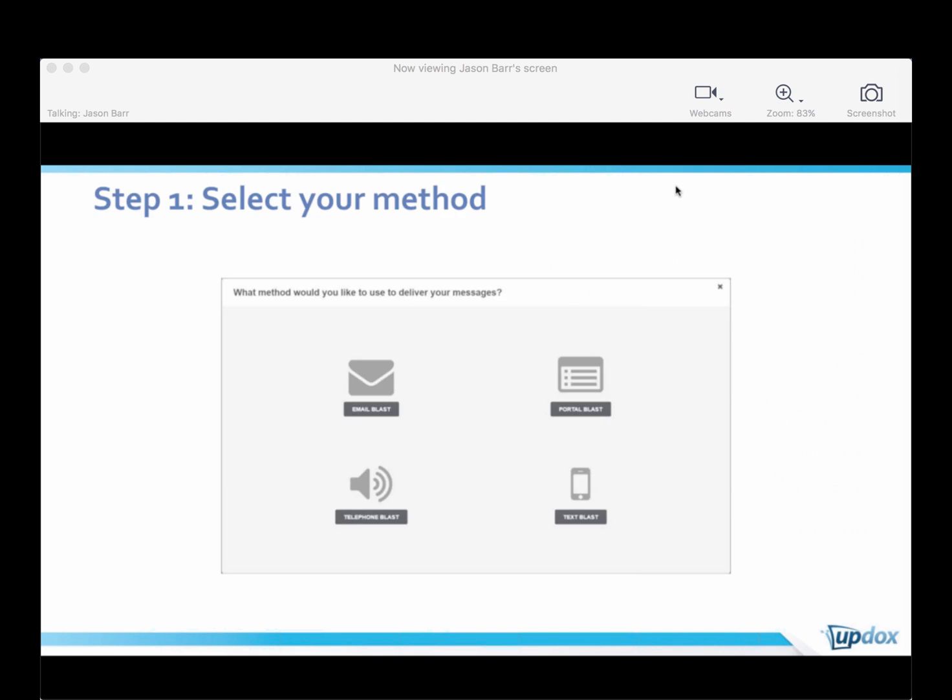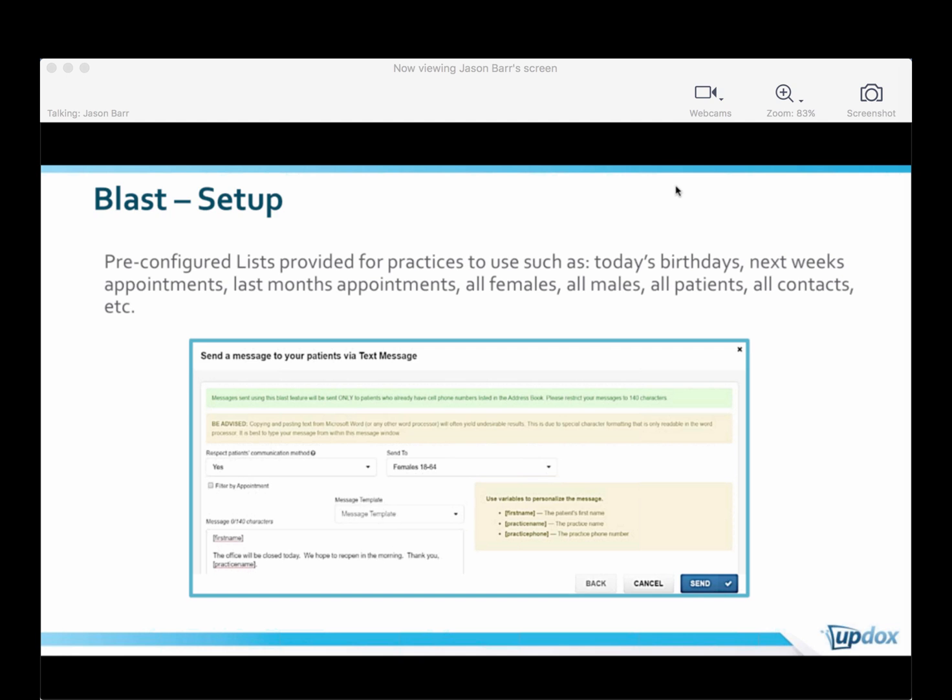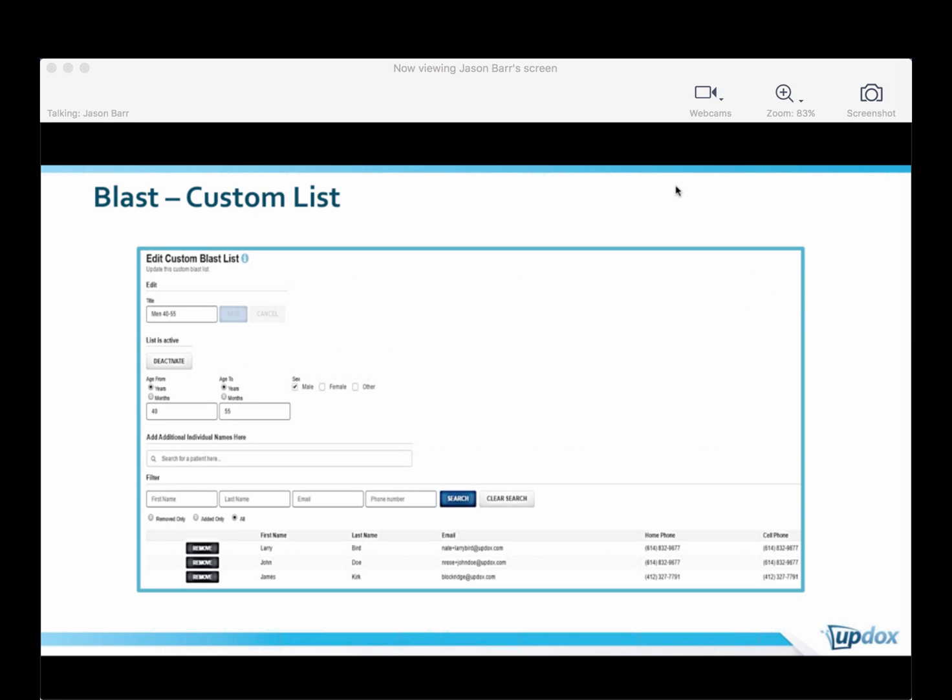Now, when sending a Blast message, you would select your method, whether it's an email, a portal, telephone, or text. You would compose your message, and you could even create templates for this too, if you're sending the same thing over and over. Then you would select the list that you want to send it to, and send it out the door.